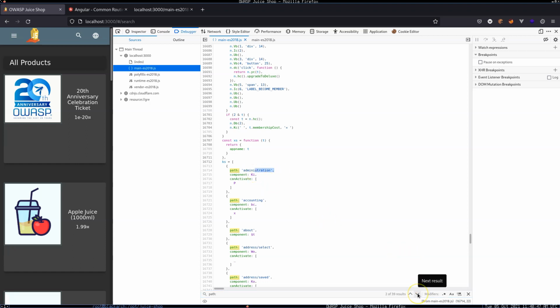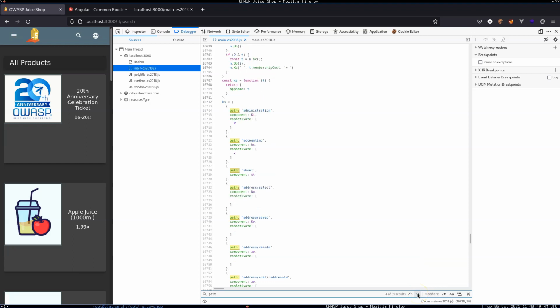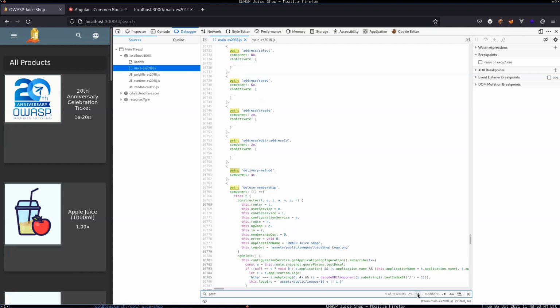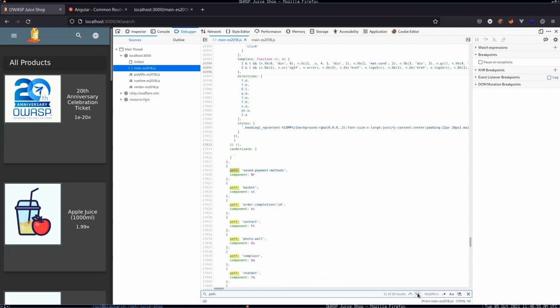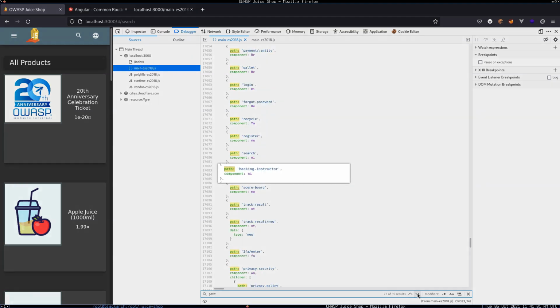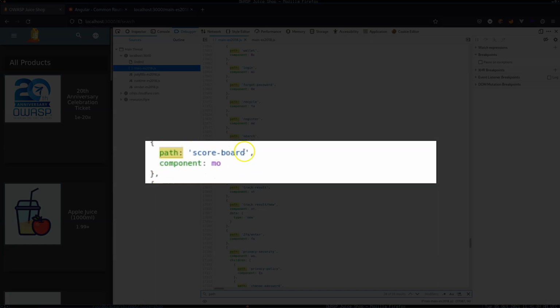Let's have a look through all of the different paths. Now, if we were trying to enumerate these different routes, we'd take a note of all of these routes because we want to check them for vulnerabilities. Now, if we keep going down these routes, we're hopefully going to come up against a route that's going to be called Scoreboard or something similar. And there we go, path Scoreboard. Then we can see it's loading this component once we've tried to visit that Scoreboard route.